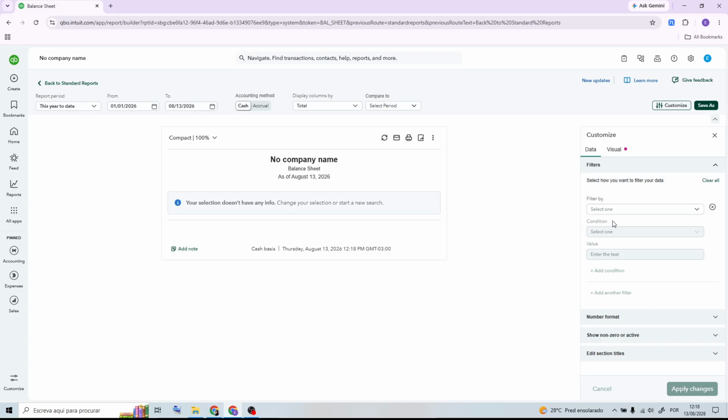After that, select Run Report to refresh the information with your chosen settings. Now, review the total assets and compare them with your total liabilities and equity to make sure the report is complete. Finally, you can print the report or export it to Excel or PDF if you need to save or share it. And that's it. You've successfully learned how to run a balance sheet report in QuickBooks.